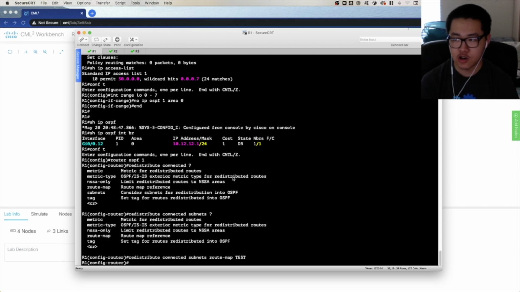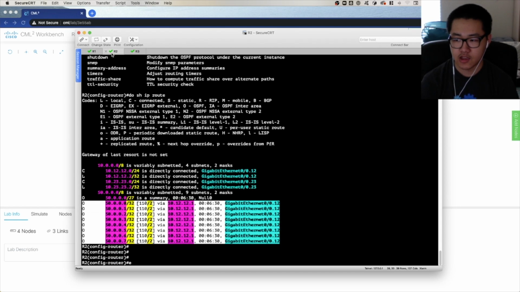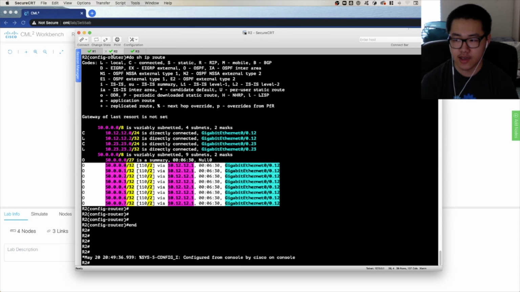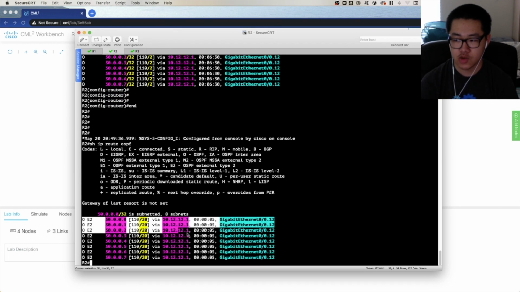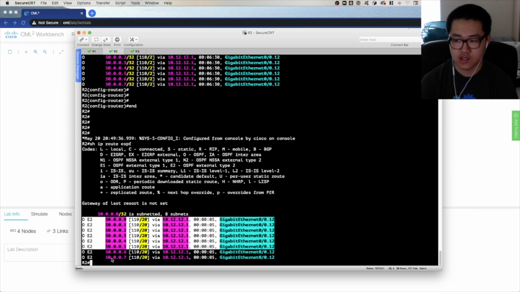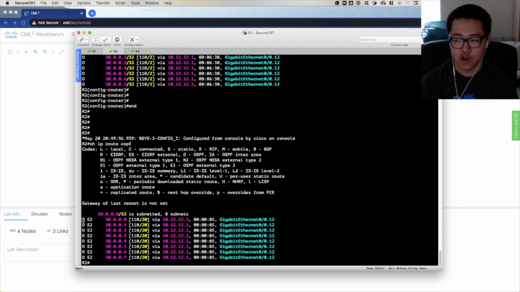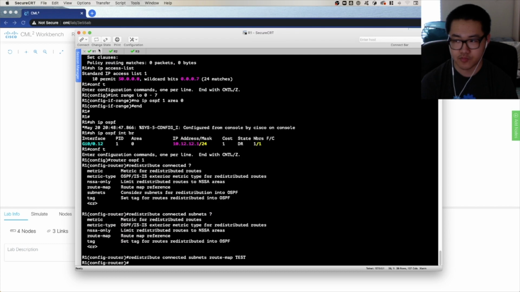So now if I go to router 2 and I exit router configuration mode and look at show ip route ospf, this should be O E2. Yep, so we have 50.0.0.0 to 0.0.7 as O external type 2 routes.